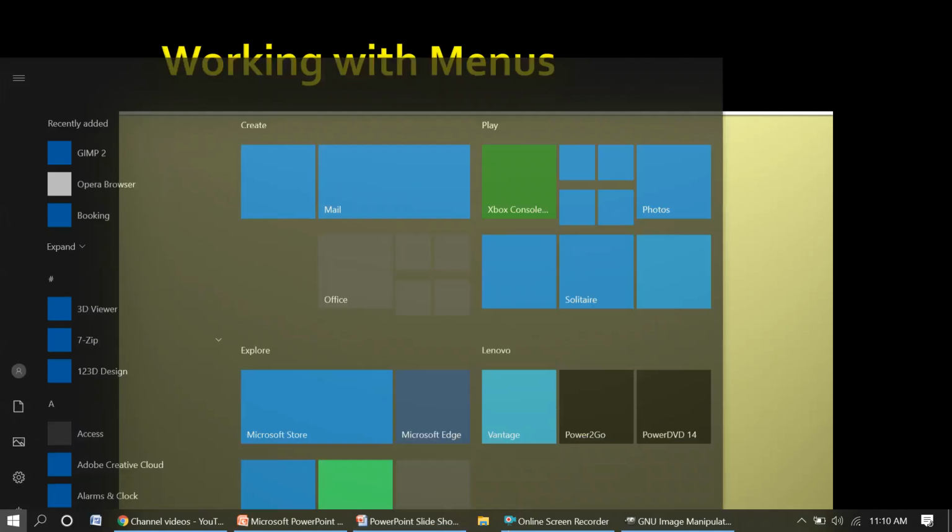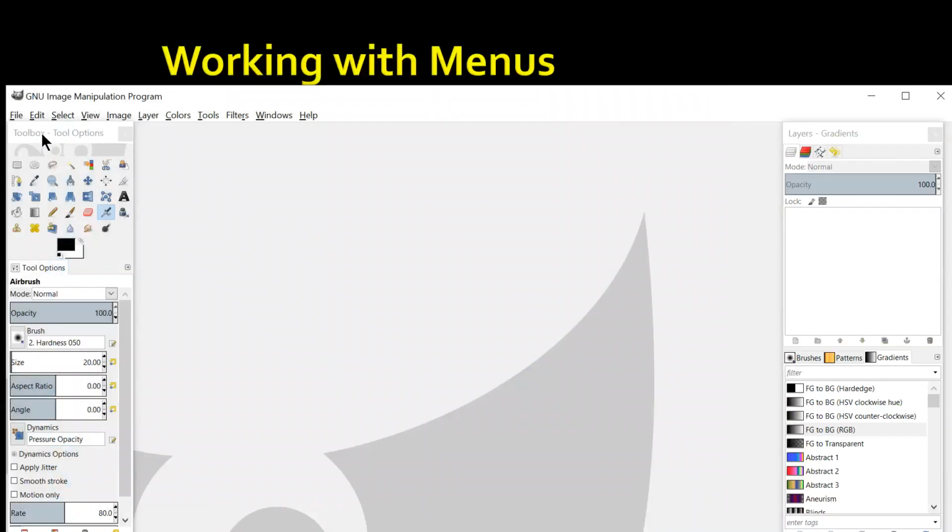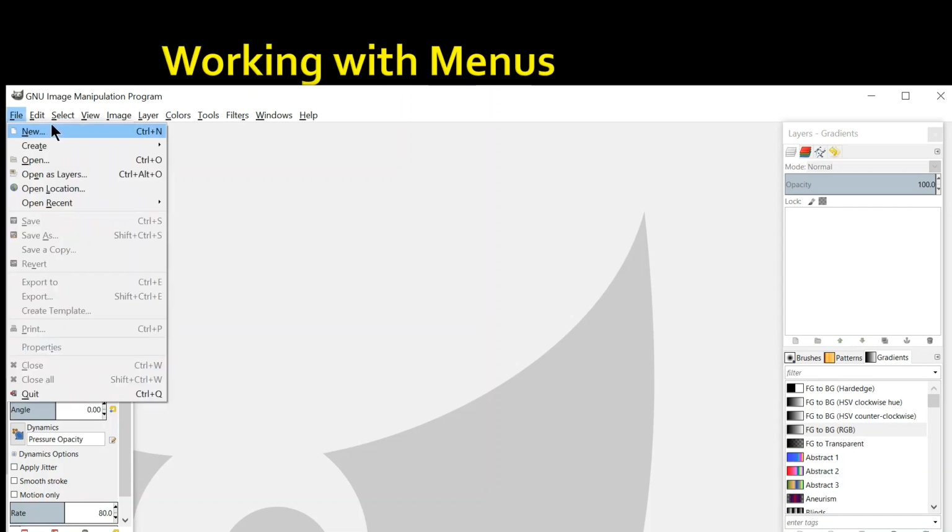चलिए next one, working with menus. Menus already I have shown you. This is the menu bar. Here the first one is the file menu, right? Then edit, select, view, image. In the file menu you can see different options are available. New, create, open, open as layer, open location, all these options are here.